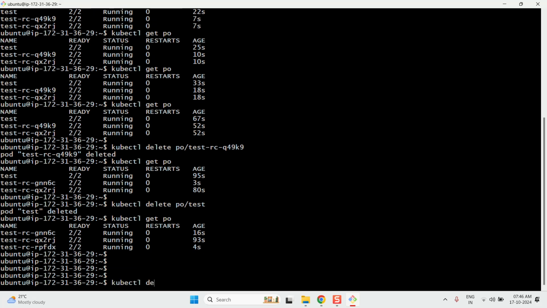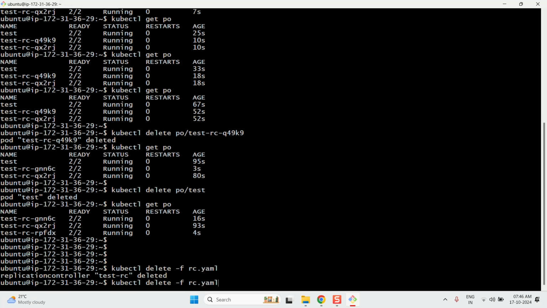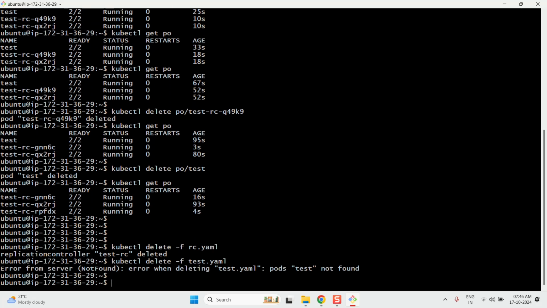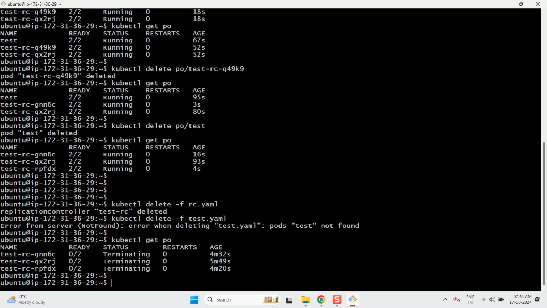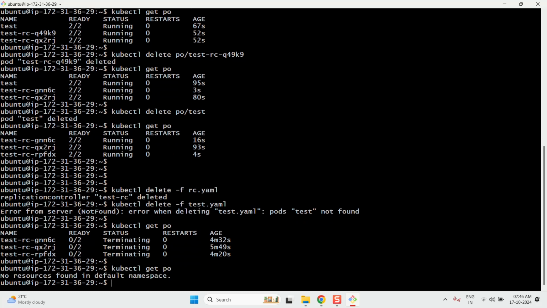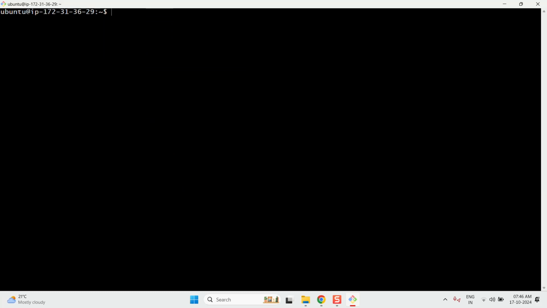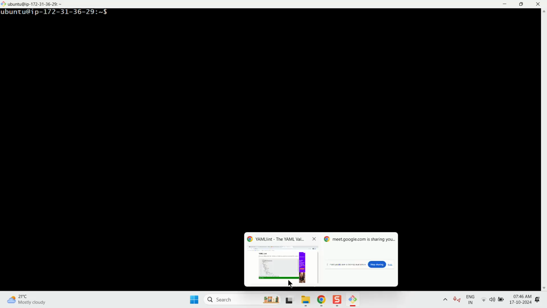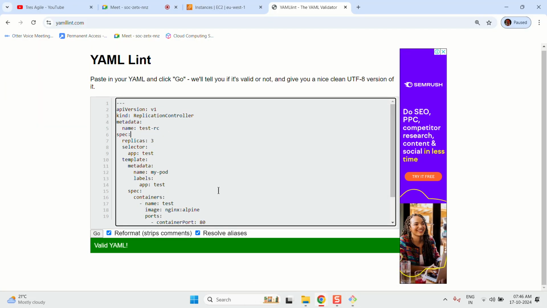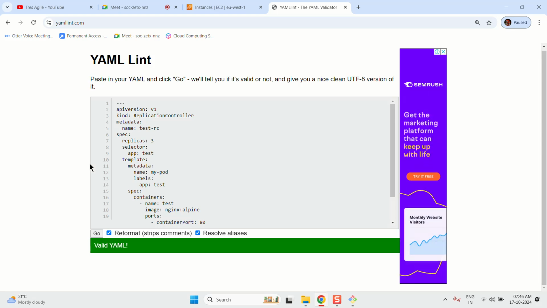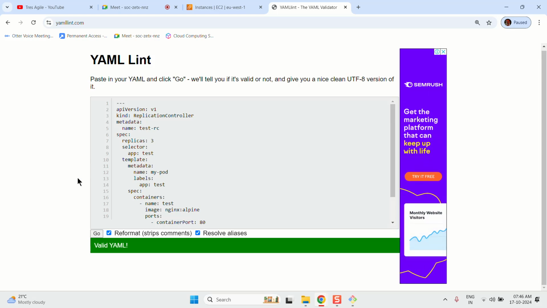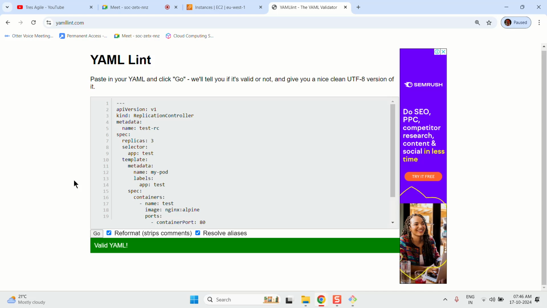I'll delete -f rc and test.yaml. I told you the name can be anything, don't worry. So kubectl get. It's terminating. It will take some time. Let's go. Now how to write the RC? Sorry, RC is okay. We write like this. Now how to write replica set? There are only a few changes. We'll see that. Of course, kind is ReplicaSet.